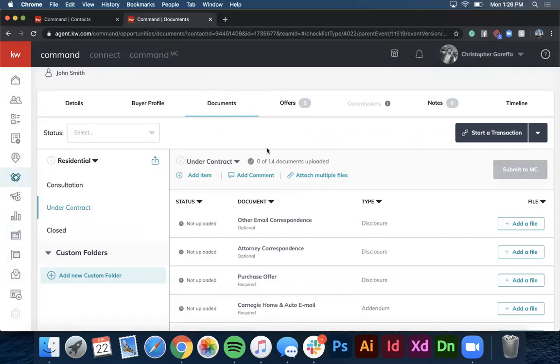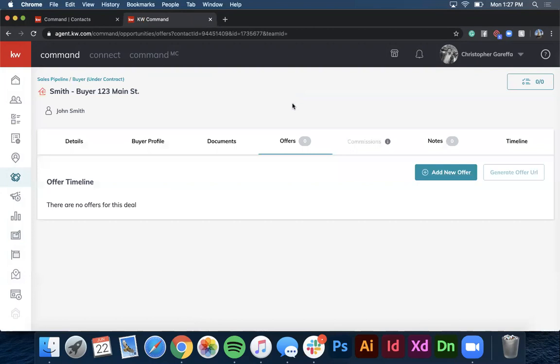Now, to get paid, there's one additional step you need to do before you get paid. You have to go into the offers tab here. So there's an offers tab. If I click on it, you'll notice right now I don't have any offers currently within the opportunity. So the way that I add additional offers, I want to click on this button here. It says add new offer.